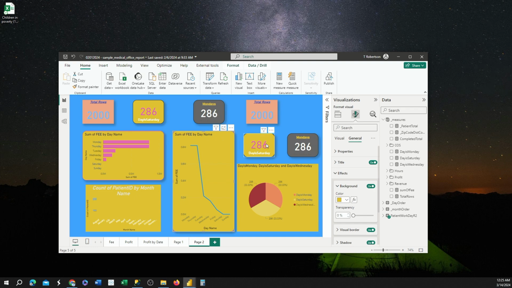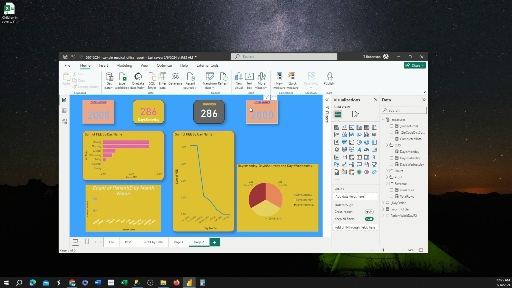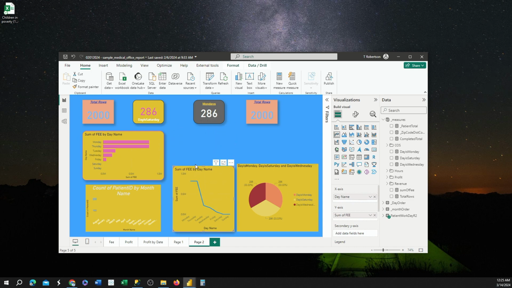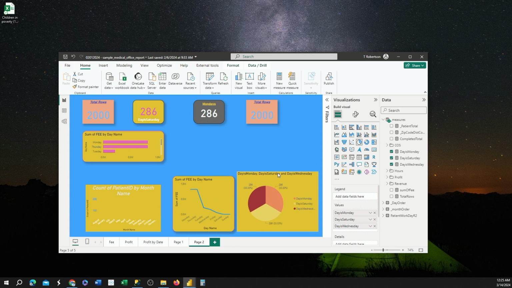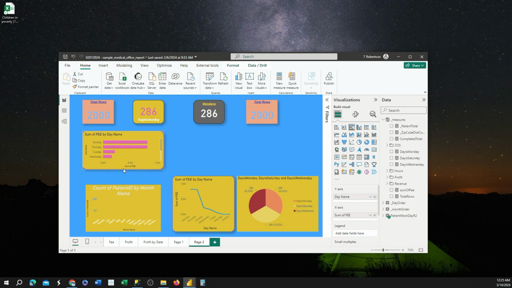Okay, and now what I'm going to do is day is Saturday, day is Monday. I already have a day is Saturday, so I'm going to highlight the day is Saturday and the day is Monday, and I'm going to delete those two because I already have one here. I'm going to make this visual the same height as that visual. Gonna bring this down just a little bit, bring this down just a little bit, then bring this down just a little bit.